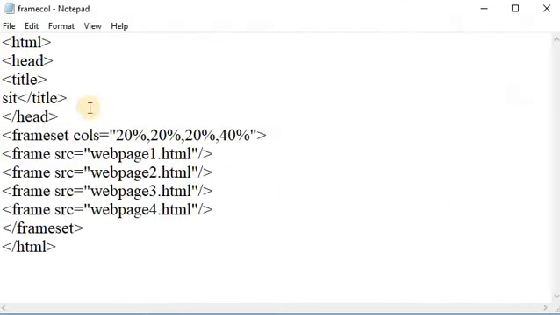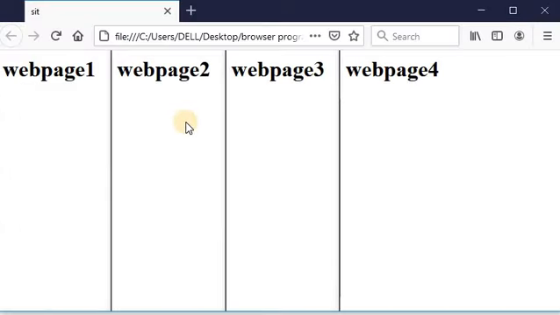This is our main HTML file. Here in this HTML file I am passing the source for these 4 web pages. Let us see the output of this program. This is the output of our given program.